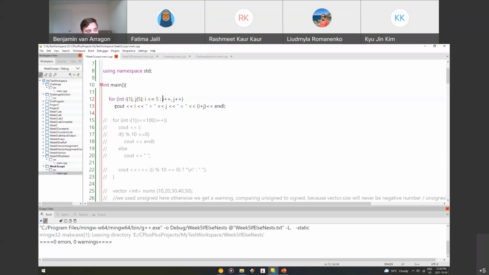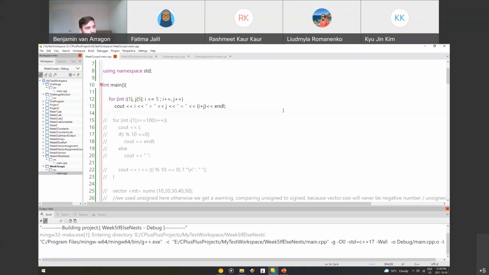Then for each loop iteration, see how I've tabbed in here, I will print out the value of i, print out the value of j, and equal it to i plus j. So we should expect to see 1 plus 5 equals 6, 2 plus 7 equals 9, etc. Okay?